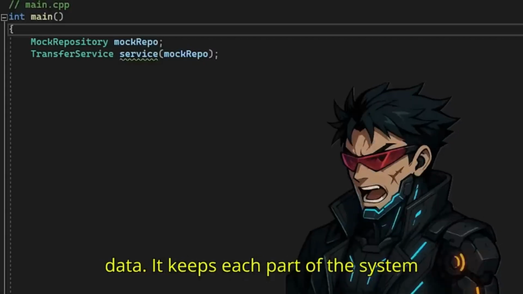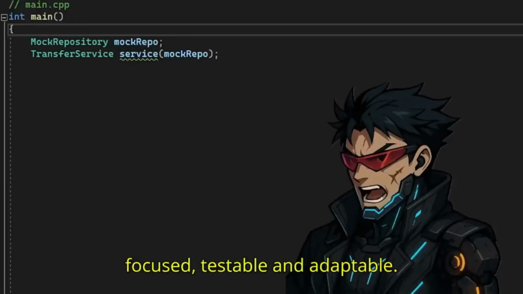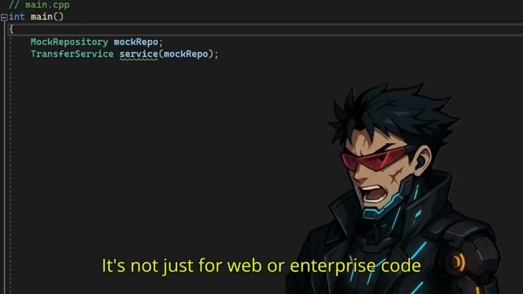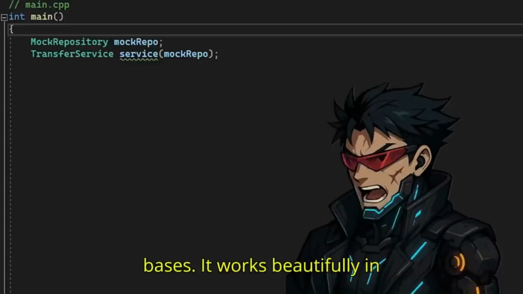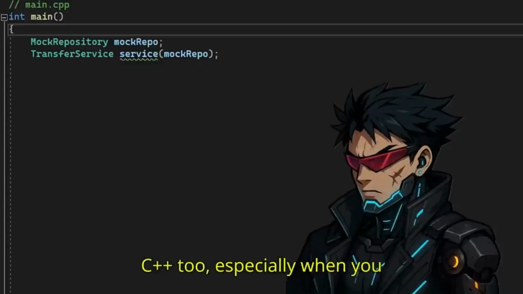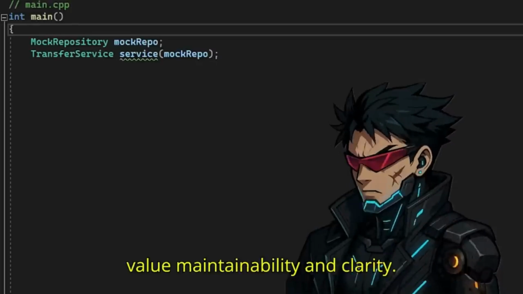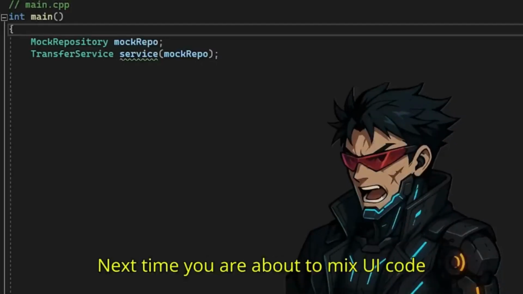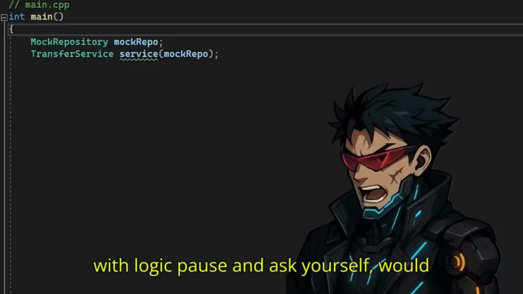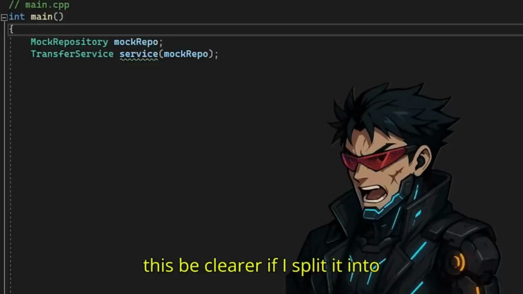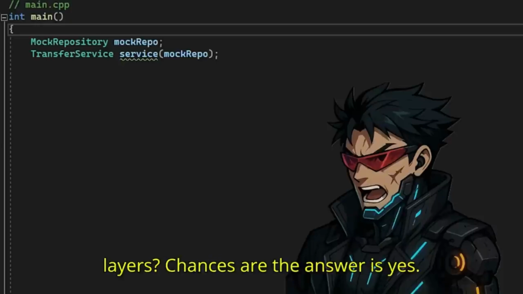To wrap up, layered architecture is about separating your code into meaningful layers: presentation, application, domain, and data. It keeps each part of the system focused, testable, and adaptable. It's not just for web or enterprise code bases. It works beautifully in C++ too, especially when you value maintainability and clarity. Next time you are about to mix UI code with logic, pause and ask yourself, would this be clearer if I split it into layers? Chances are the answer is yes.